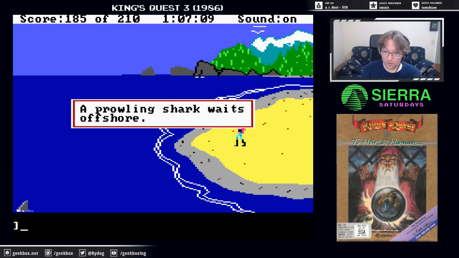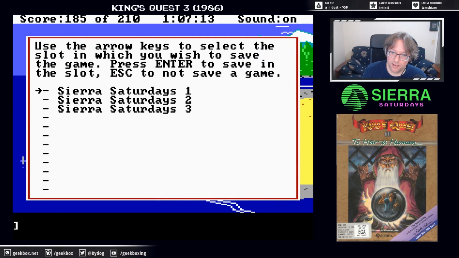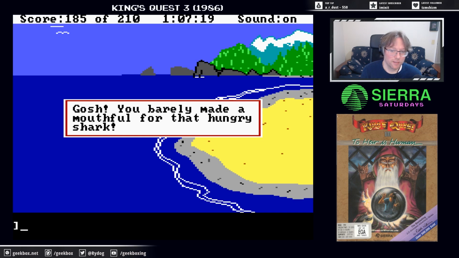A prowling shark waits offshore. Is his name Jaws? Does it? Oh no, it doesn't respond to that. Here, let's go get killed by the shark and see what happens. Wow, he just pulls me under. Gosh, you barely made a mouthful for that hungry shark.